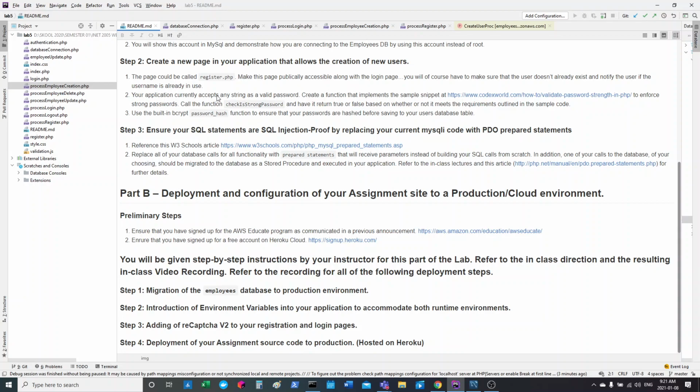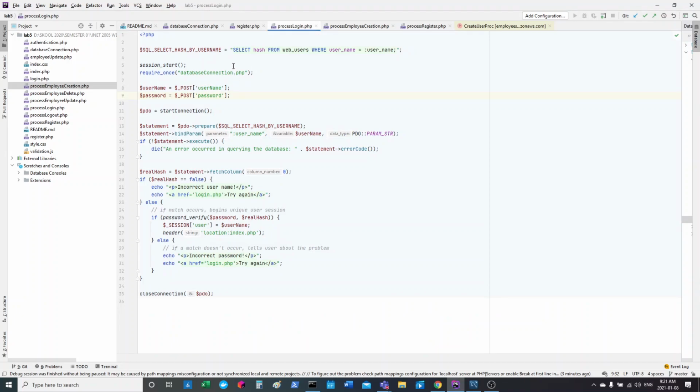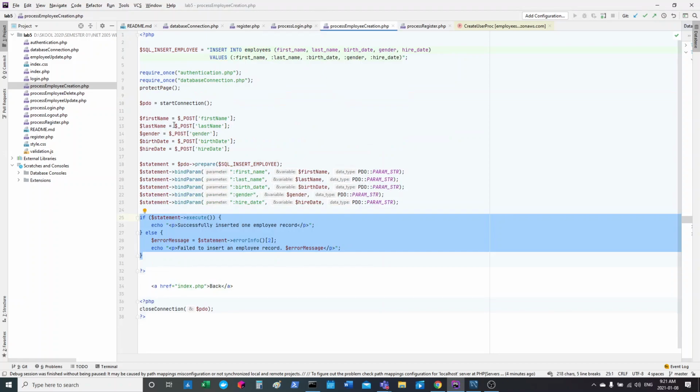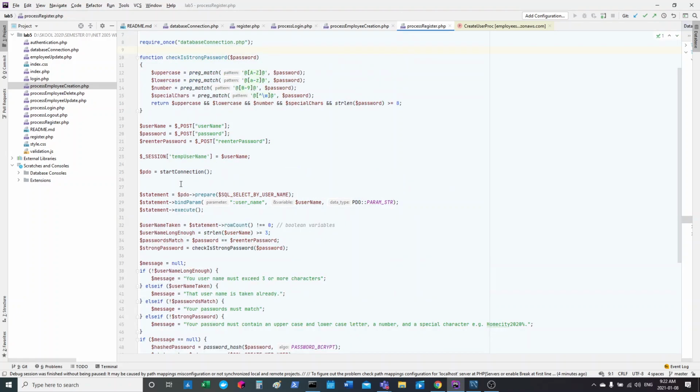Okay, so here is step number 3, showing you my prepared statements that will receive parameters, as well as a call to the database that's done as a stored proc. So you can see through a lot of my process CRUD files, I've got the prepared statements here, and then they appear here as well in terms of the employee creation, all through the other stages of the CRUD, as well as on process register down in this part.